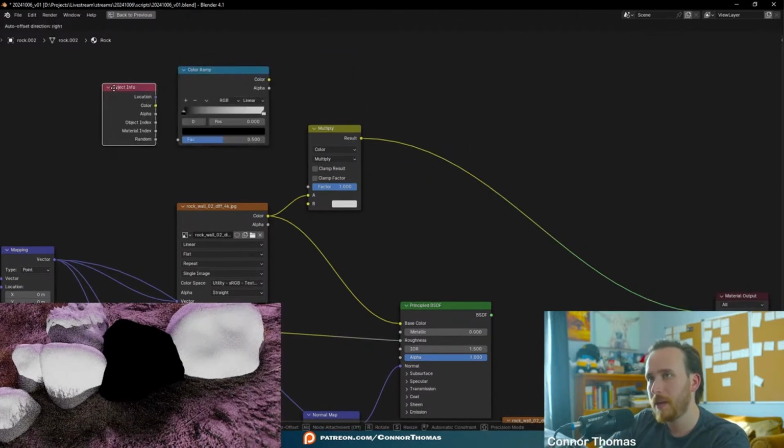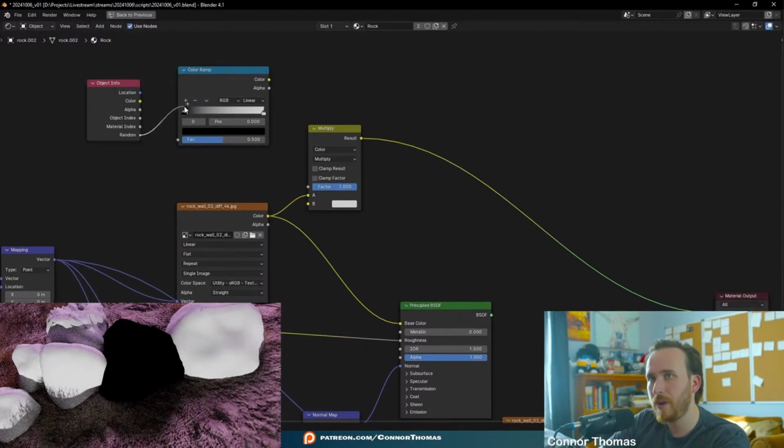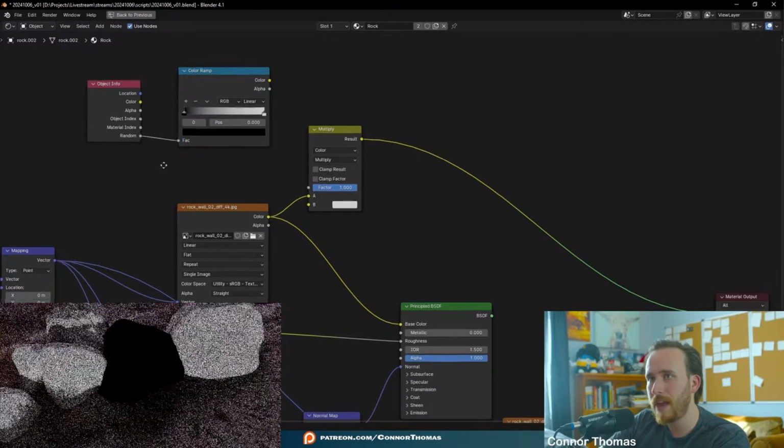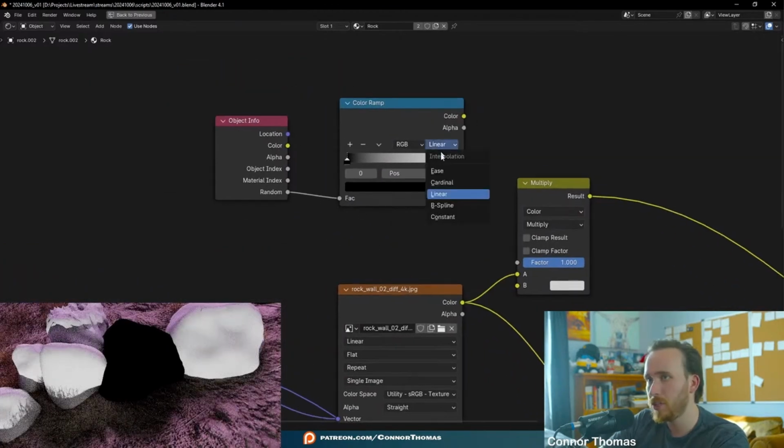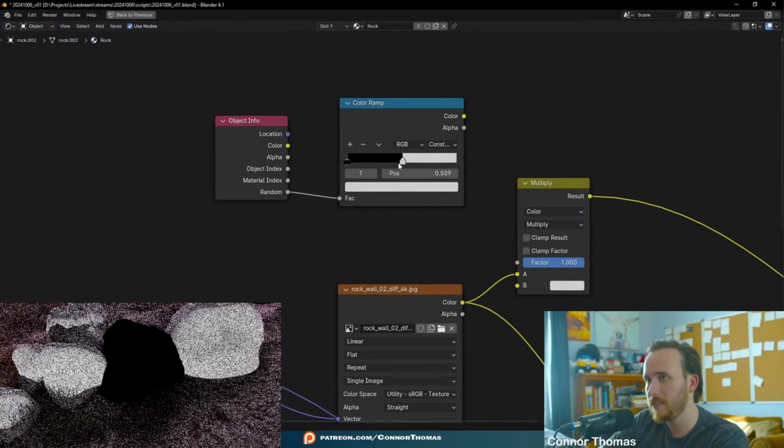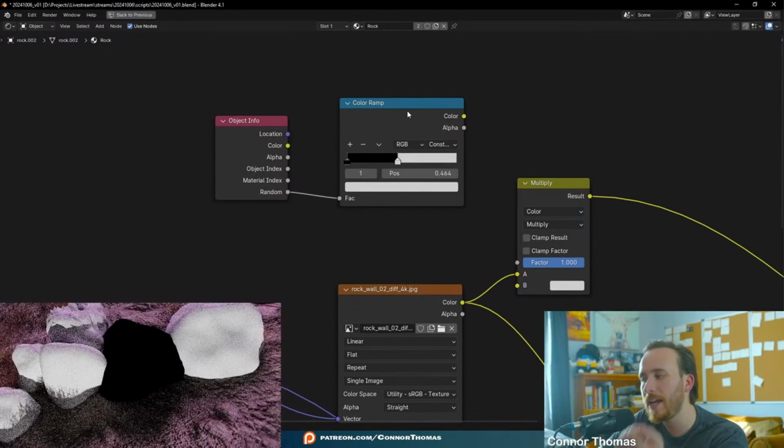And all of this is going to be back here, by the way. So then we're going to take random, and we're going to plug that into the factor of this color ramp value here. We're going to change this to a constant, and that's going to give us these, right? These different points that we can add into our color ramp. And so if we are plugging random into the factor, it's going to select a random point on this entire spline here of what we want our colors to be.